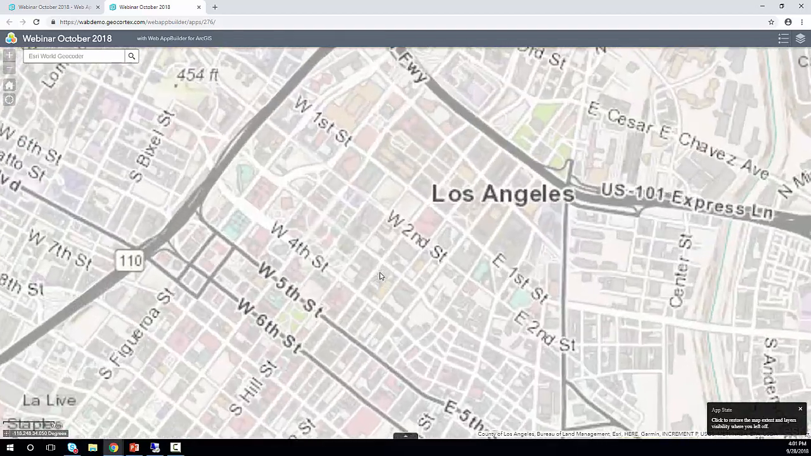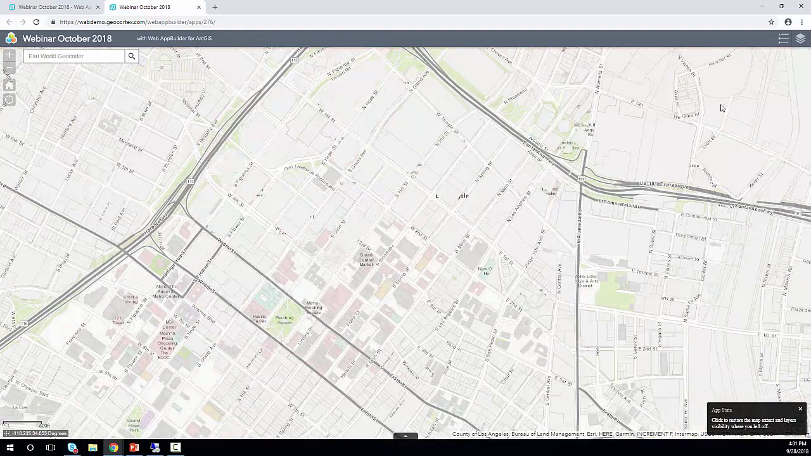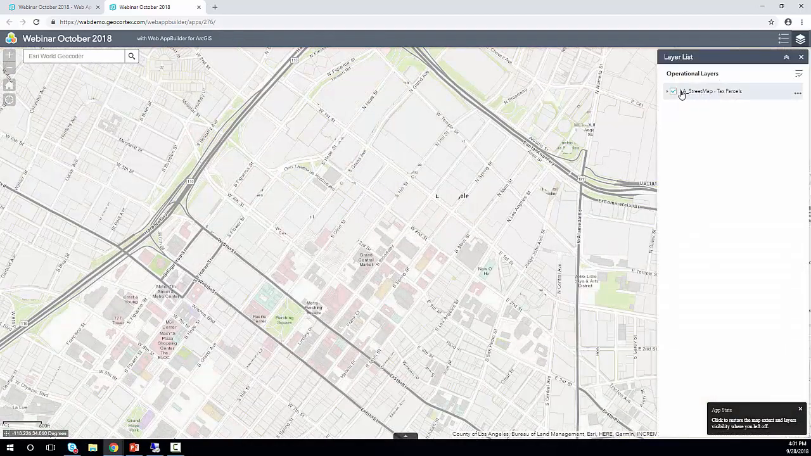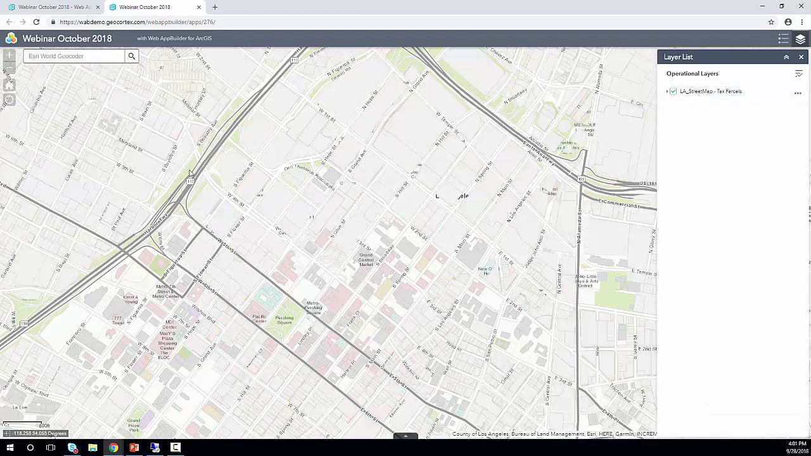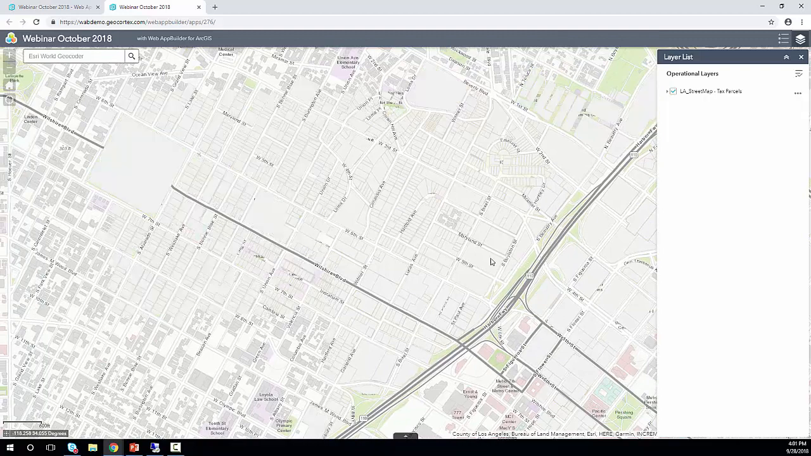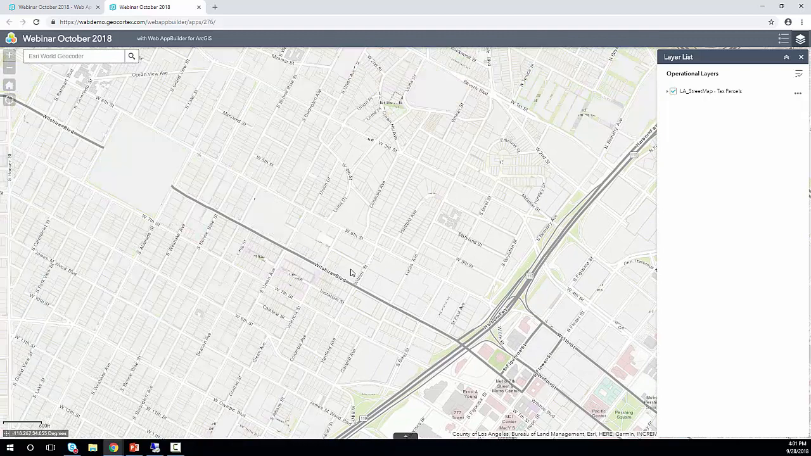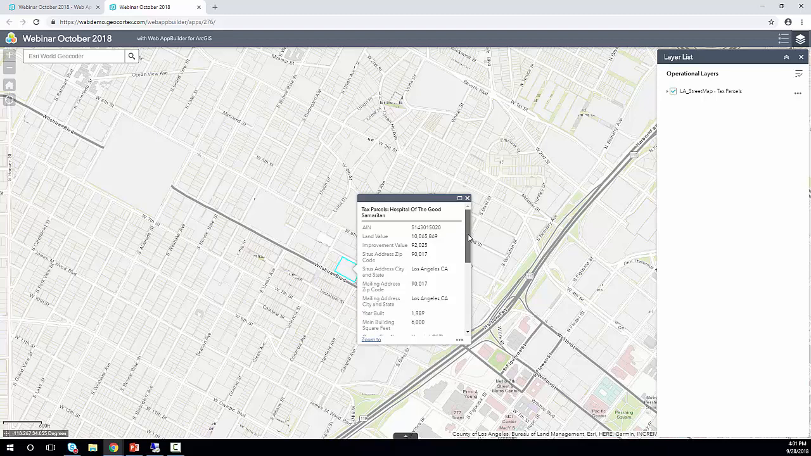Zooming in, we can see the tax parcels layer that I configured in my web map showing up. We can also toggle its visibility in the layer list. Let's select a couple of parcels and view their details.